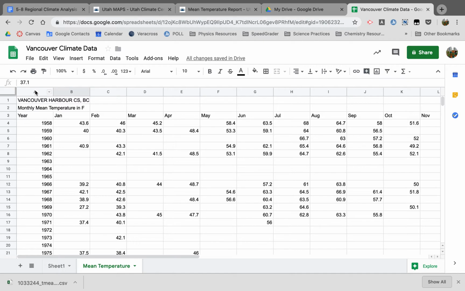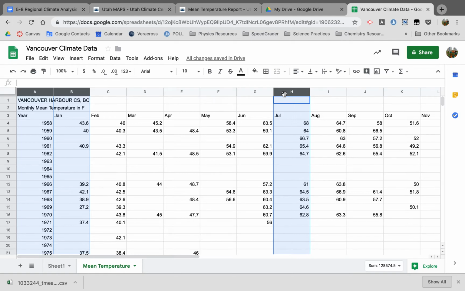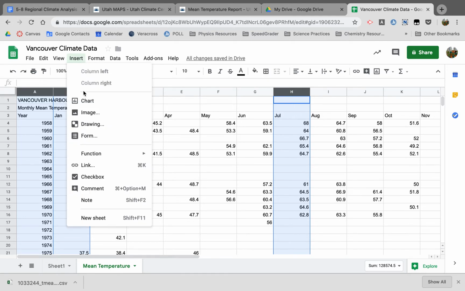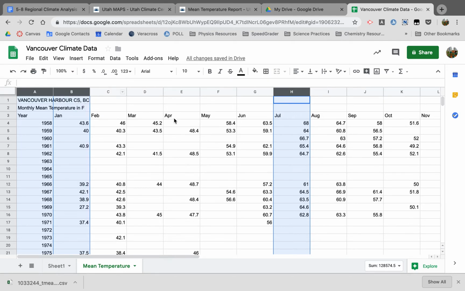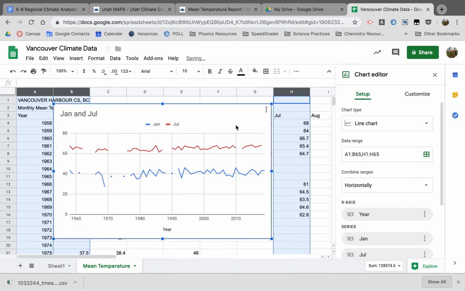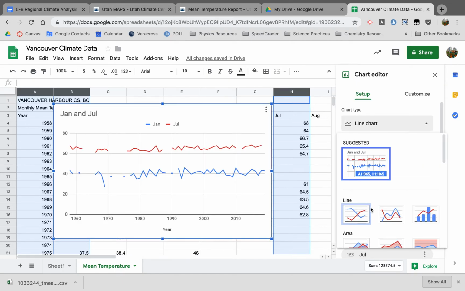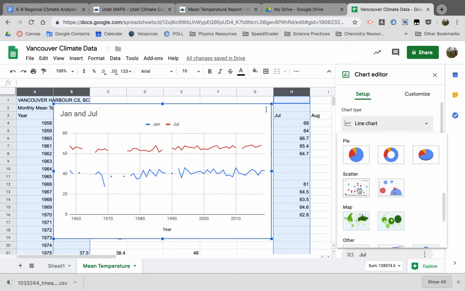So hold down the command button. You're going to select the first column, the second column, which is January, that's generally the coldest month in North America, and July, which is generally the hottest month in North America. Insert chart. Immediately it's going to make for you a line chart. Change it to scatter plot.